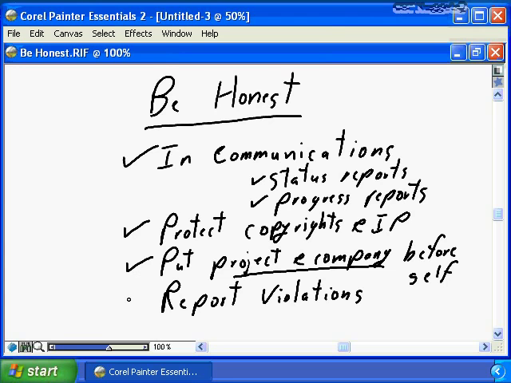And as we saw right in the PMI Code of Conduct, we need to report violations. If we see people acting dishonestly, stealing, not acting within the Code of Conduct, we need to report violations to senior management in our company where appropriate, to PMI where appropriate, and to local law authorities where appropriate.